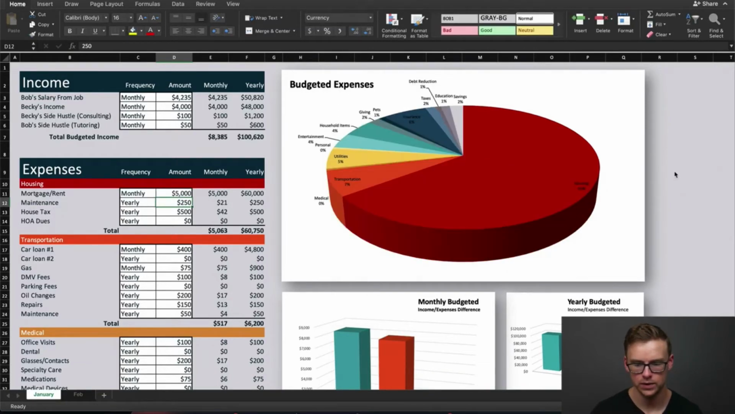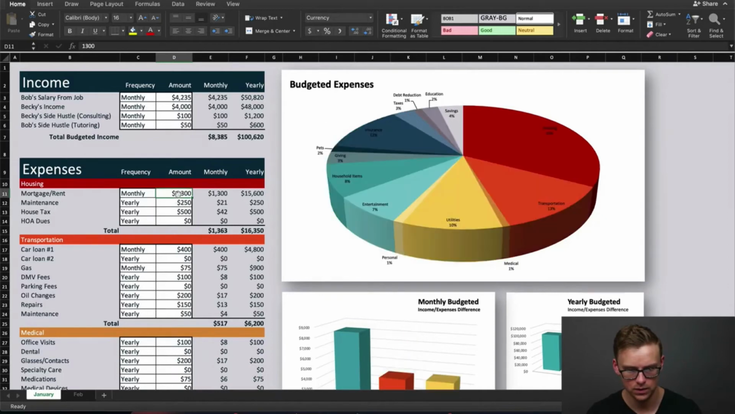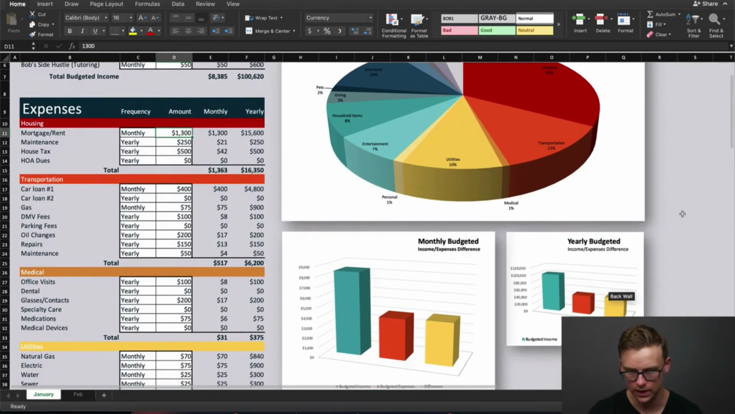So it does take a moment to load, but as you can see, that is a huge expense. It takes up the lion's share of the pie chart. And everything that you do here updates over here. It's very nice, and that way you can see where all of your money is going. So we're going to go ahead and do Control Z, change that back to 1,300, and as you see, this changed, and down here changed as well.